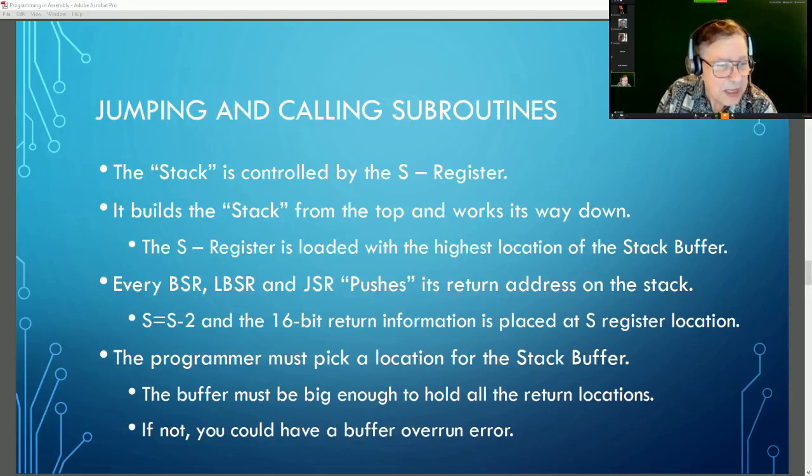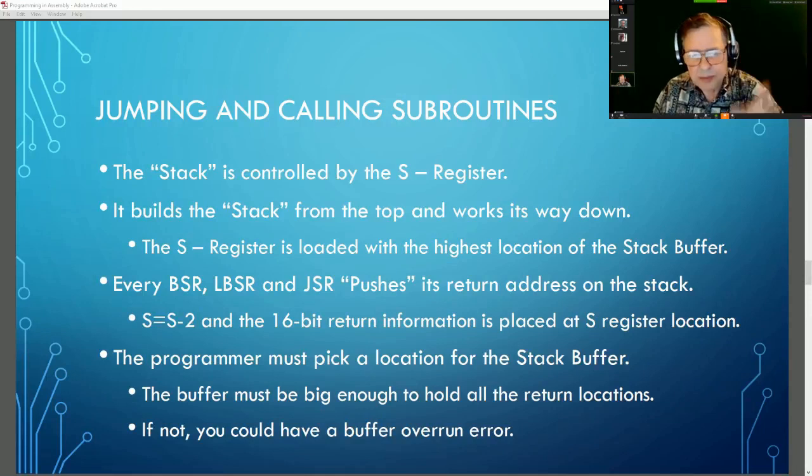So, anyways, that's basically when information gets put on the stack, it always subtracts first before it goes on there. By the way, when you pull information off the stack, as I said, it works its way up. It gets larger numbers. It grabs the information and then adds to itself. So it's the reverse order.